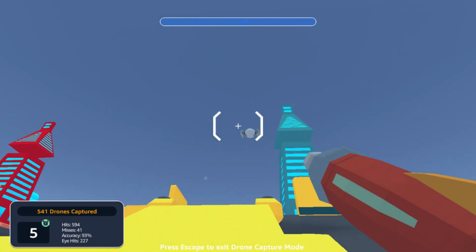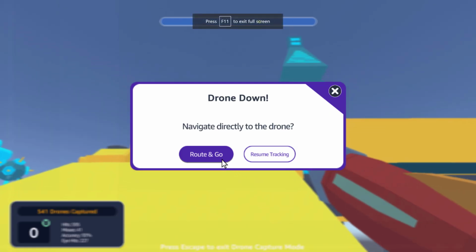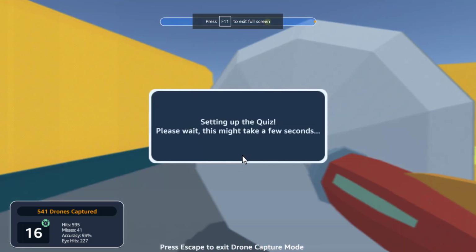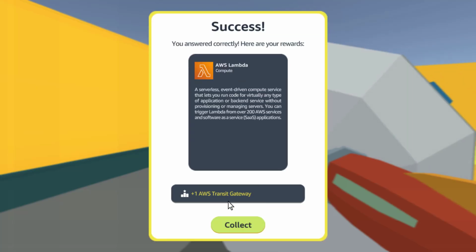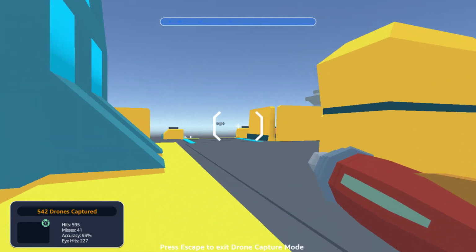What is going on today? Okay, I think I'm jinxing myself. Let's see. This is the final one. Which resource provides a connection between an on-premise data center or branch office and AWS cloud resources? A VPN? 5-0. Yes. What about you all? Okay, I think those are the 5 questions for today.